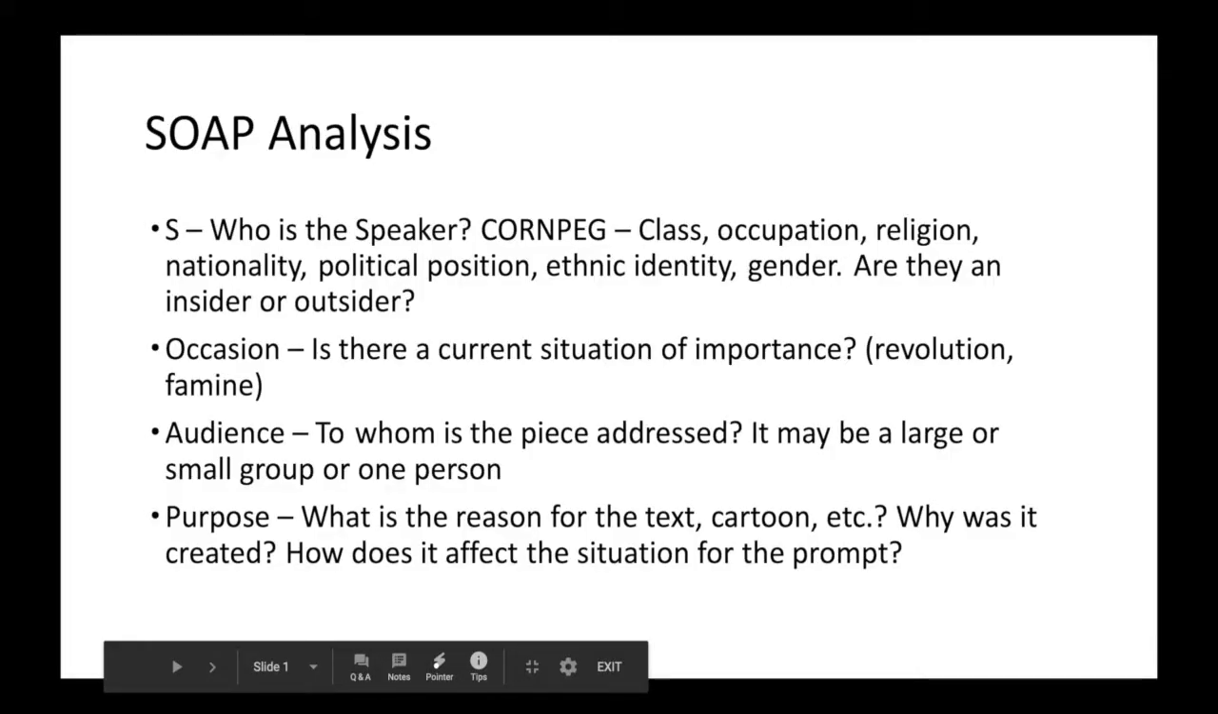And so in front of you, you see SOAP analysis. We've gone over this before. We use SOAP. It's an analytic tool to analyze documents that were given. You're going to have documents given to you on the multiple choice section, and on the document based question. I don't necessarily want you to use SOAP on the multiple choice questions. I think you can use it in your brain and that should be sufficient.